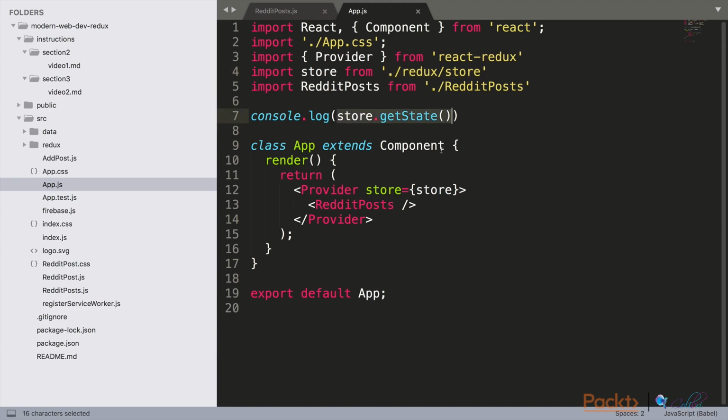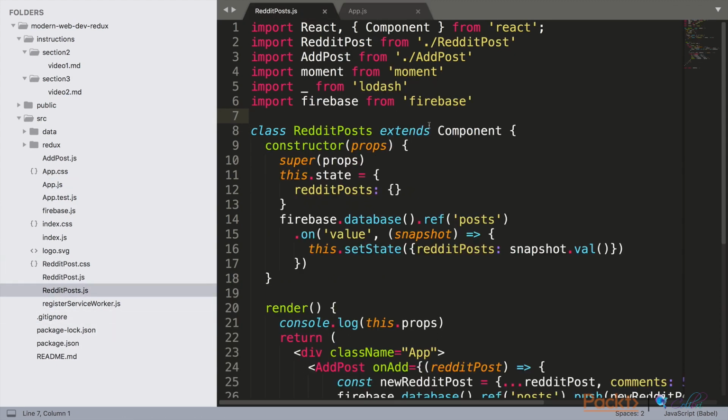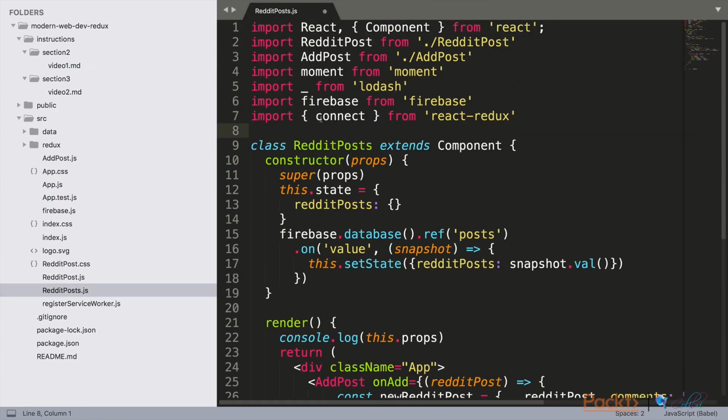The next question is, how do you put stuff that's in the Redux store on the screen? To do that, we use a library called React Redux, which we've already installed in this project. So let's have a look. The first thing is we need to import it. Let me show you how you do that. We just import this connect function from React Redux.